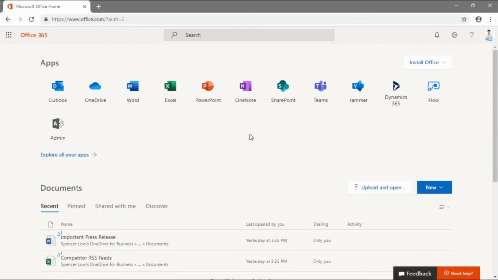All right, here we are in the office.com portal for our Office 365 subscription. As usual, you can see all of the different Office 365 applications that are available to us through this particular subscription. And over on the top right here, we see the icon for Flow. Let's just load up the Flow app here in a separate tab.